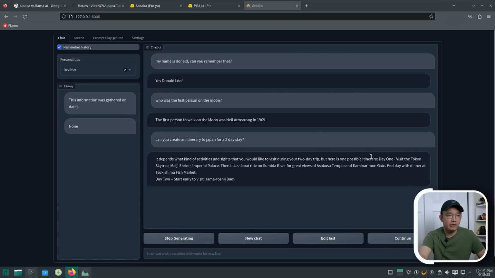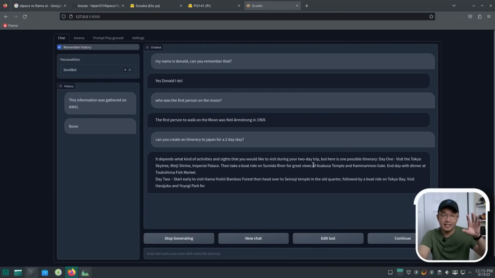But there's a possible itinerary: day one, visit Tokyo Skytree, the shrine, the Imperial Palace, then take the ride to the river, see all this stuff. It's actually giving me pretty good information on what I want to do in Japan. And day two, it'll tell you to start early, go to the bamboo forest, which is actually a pretty good suggestion. The temple again at the old quarters, followed by the boat ride to Tokyo Bay. And there's a ton of stuff that you can do. You could ask this and it's actually responding pretty well.